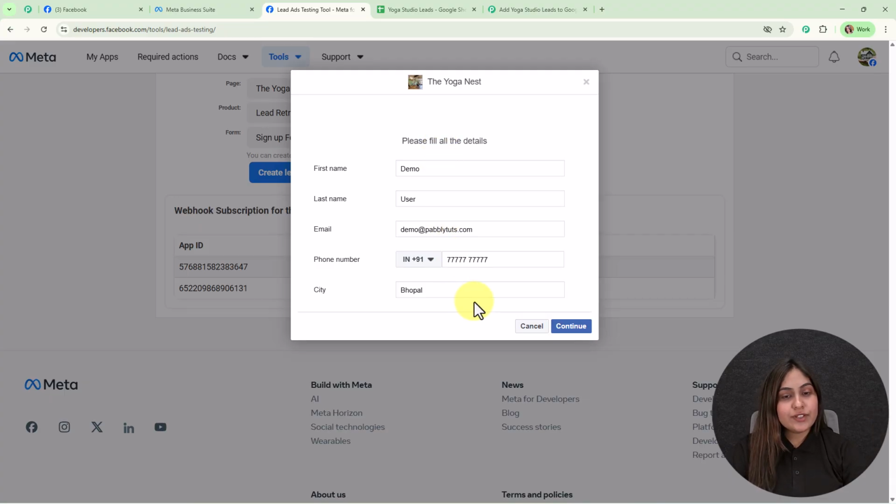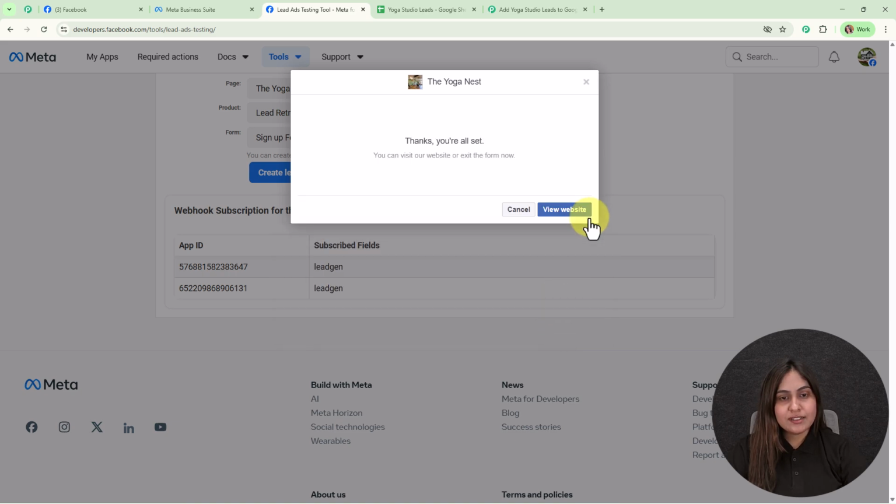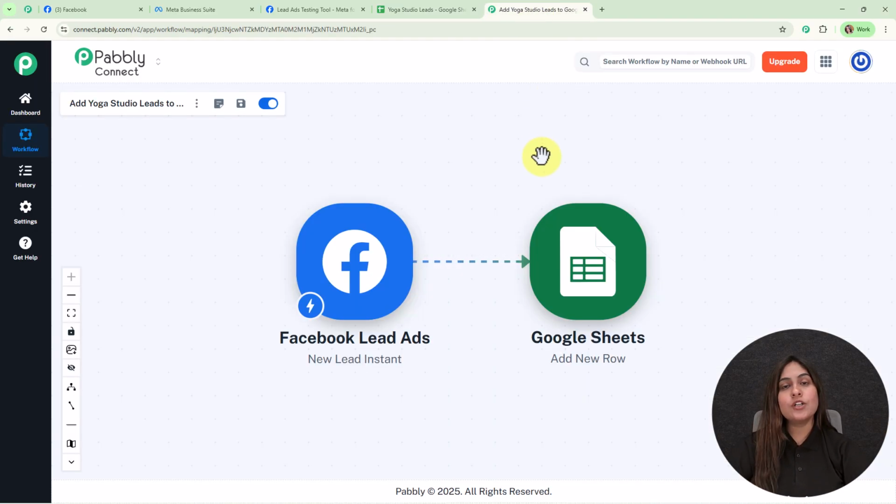Now after entering the details, we are going to click on continue and then submit. And it says thanks, that means we have successfully generated a test lead inside our Facebook lead ad. So let's go and check our Google Sheets, and here you can see we have successfully received a new lead detail where we have received the name, email, phone number and the city of our lead. So with this, we have successfully seen the working of this amazing automation.